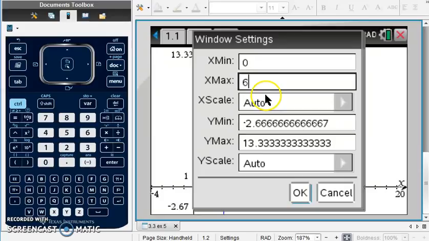X scale tells me how much I want my X value increasing by. How often do I have dashes on my line? And so in this case, I could do auto, and I think I'm going to just choose the value of 1. So I'm going up 1, 2, 3, 4, 5, 6 is my scale.